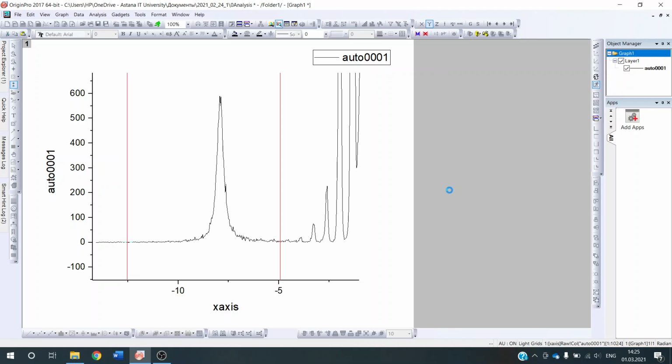and wait. Depending on how many curves you have, it may take quite a while. And keep in mind that it can fit only up to 100 curves simultaneously. So we are fitting right now 39 curves.